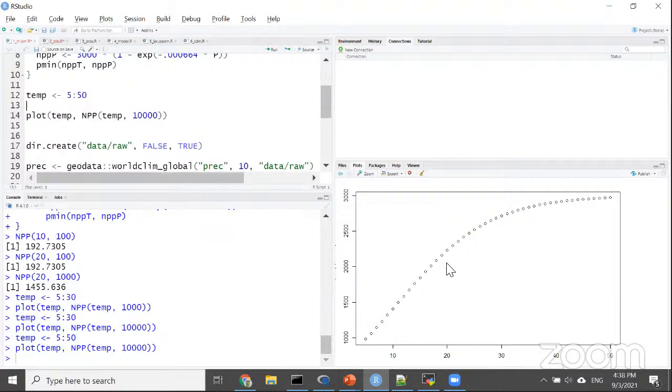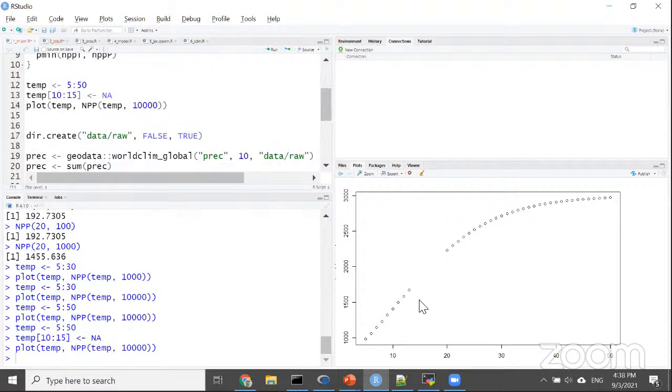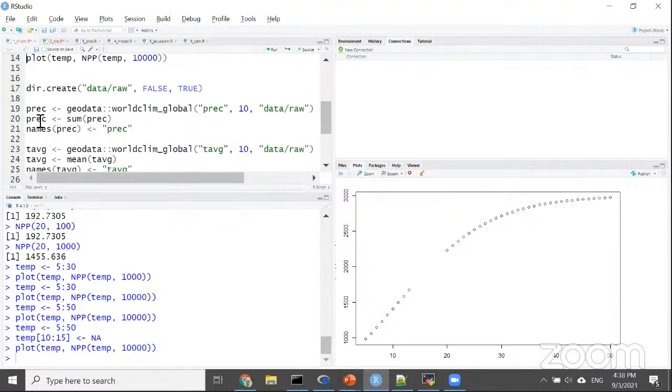put some NAs in there, 10 to 15. Very often functions fail for missing values. Well, here not. You have missing values, but it all works. Okay, so that's good. I like my function.